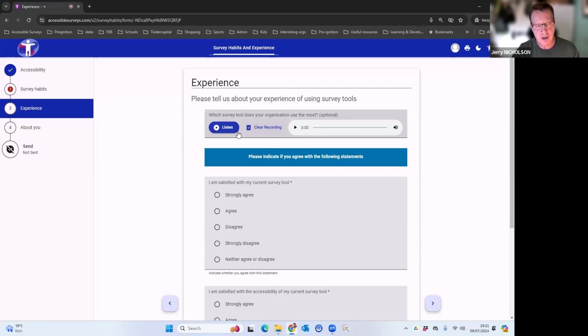As a survey builder, those audio answers are transposed into text and appear as text on the data set, along with a link to the original audio recording. So if the answer isn't that clear, the audio recording is available to be listened back. That's all the accessibility options that I want to show you today.